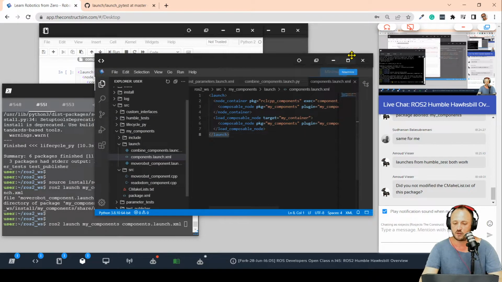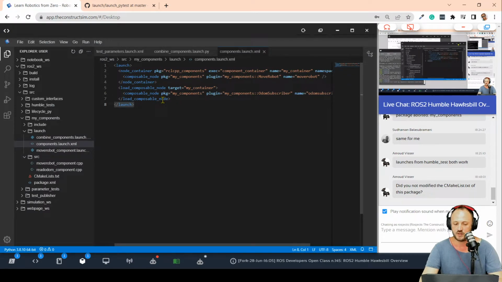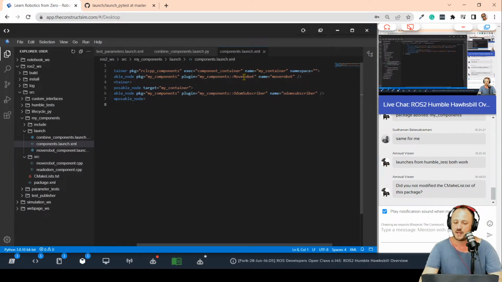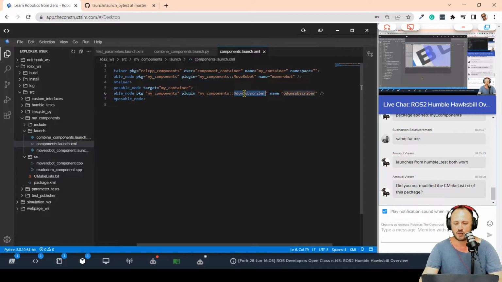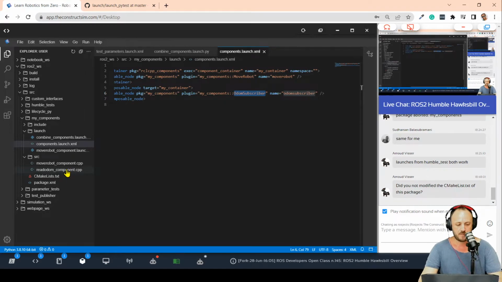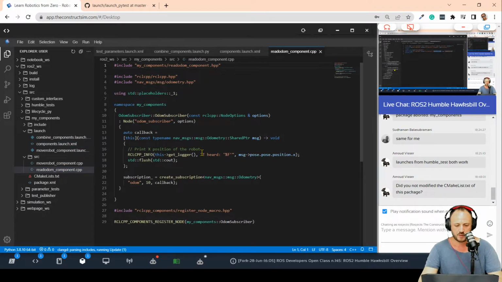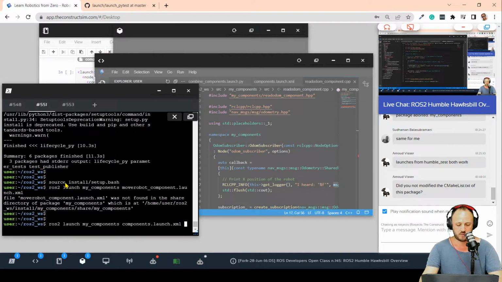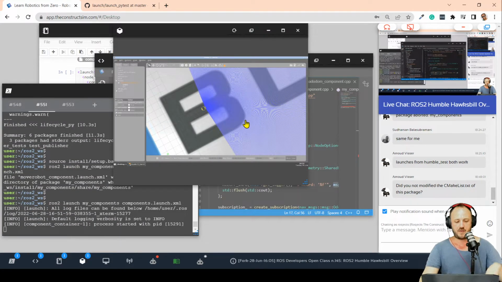What this launch file is going to do is start a container, and then load this component, move robot, which is going to start moving the robot around, the robot that we have here in the simulation. And then after that, it's going to load a second component, this ODOM subscriber, which should start printing odometry messages. It's going to print the position in the X coordinate, as you can see here. So let's run this and verify that it works.